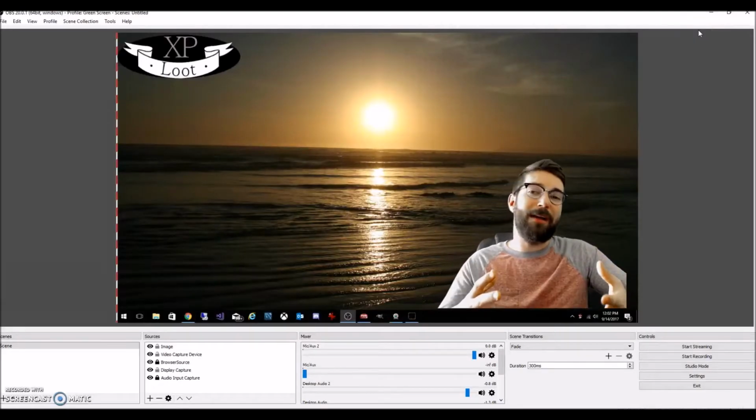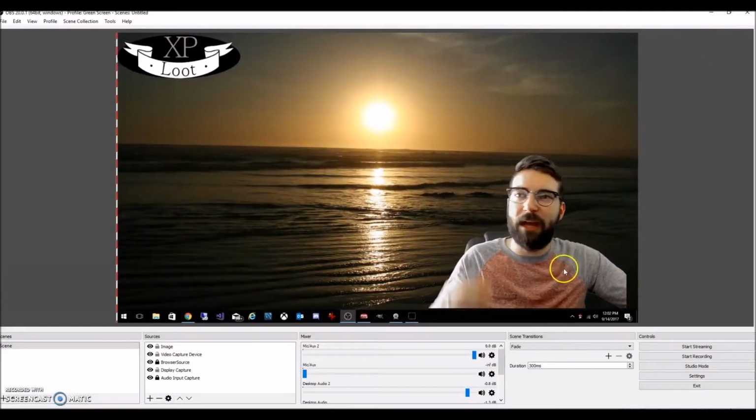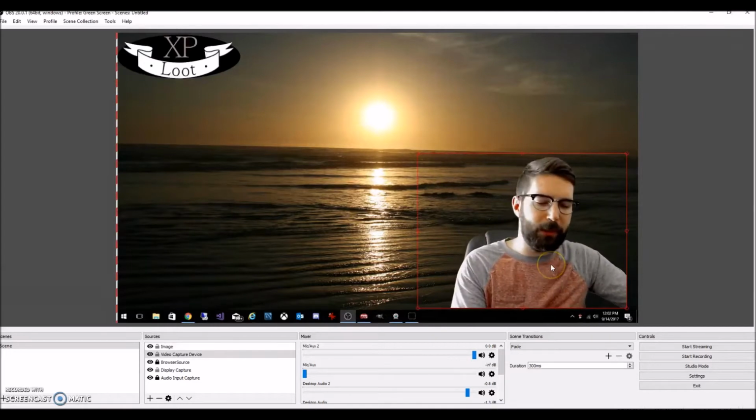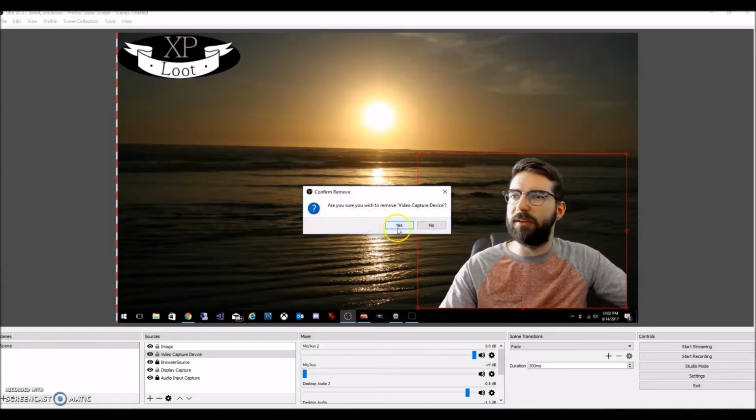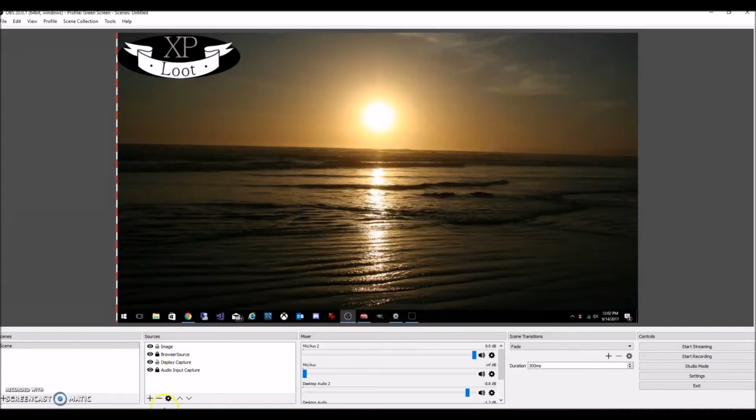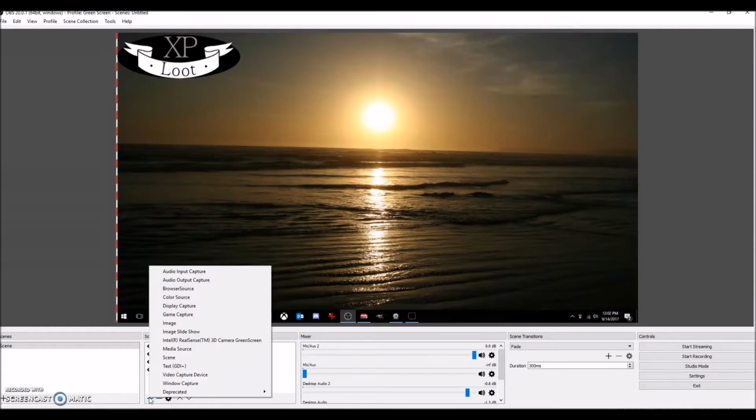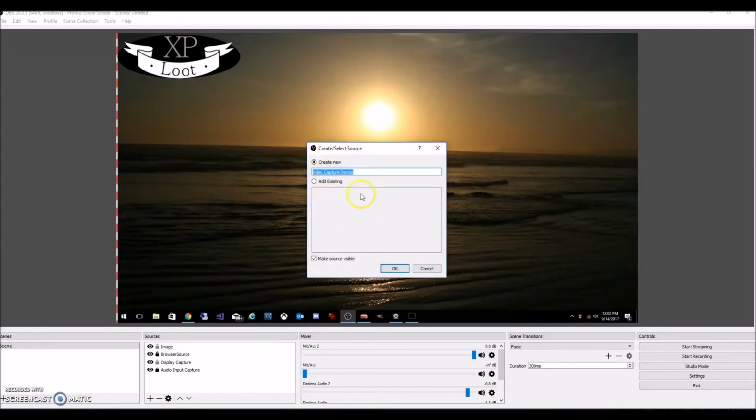So now I'm in OBS. As you can see, I already have my webcam up, so I'm going to go ahead and just delete this so we can start over. So now we have everything here. So go ahead and hit this plus, and this will add a new source. Once you do this, go to Video Capture Device. Click that. This is the name.